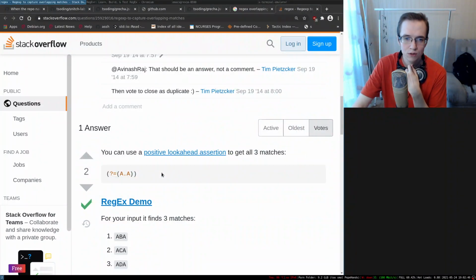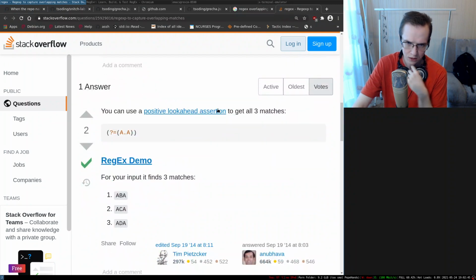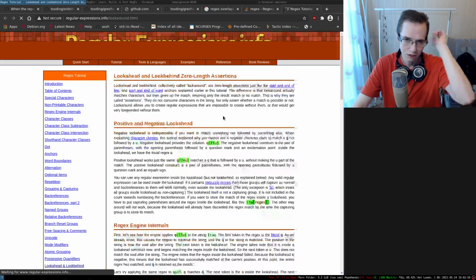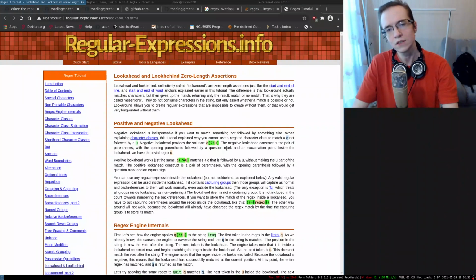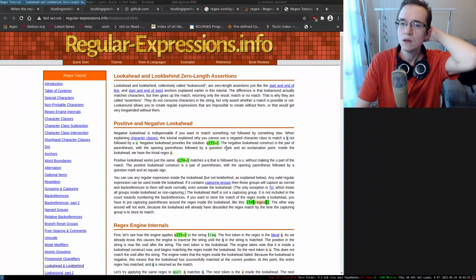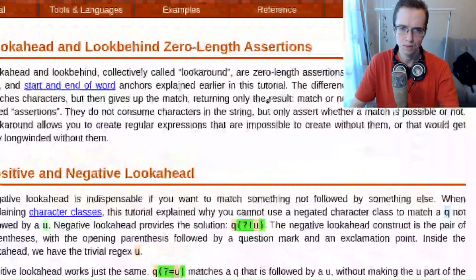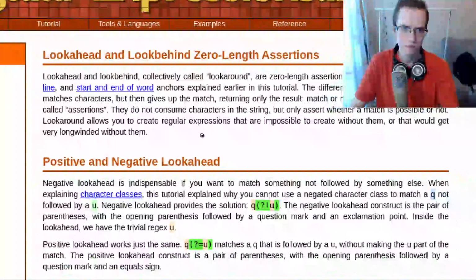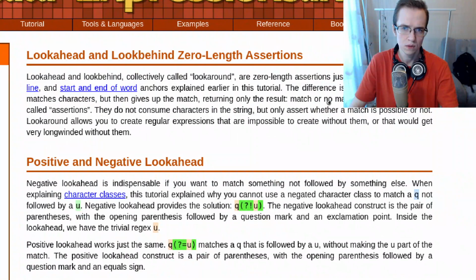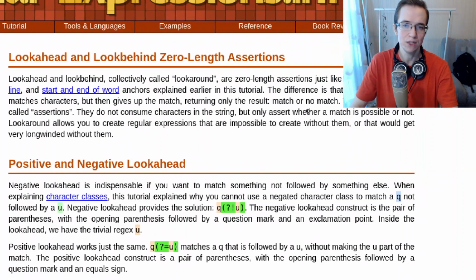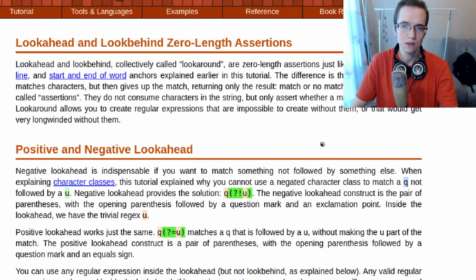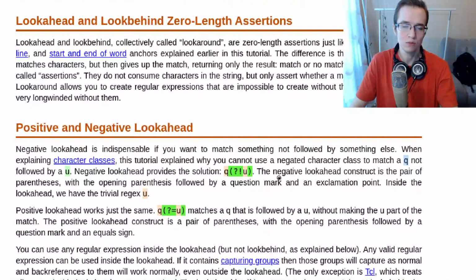But not really, so this is not a capture. Positive look ahead assertion. Okay, sounds very interesting. Look ahead and look behind zero length assertion. So collectively called look ahead. The difference is that look ahead actually matches characters, but then gives up the match, returning only the result match or null match. This is why they're called assertions. They do not consume characters in the string, but only assert whether a match is possible or not.